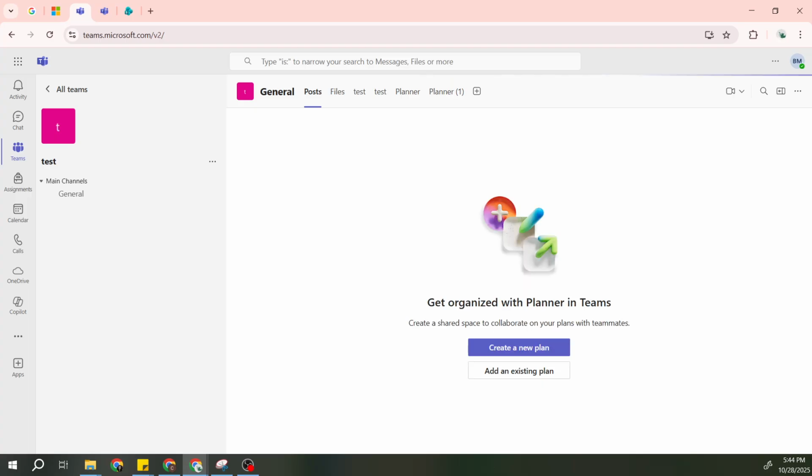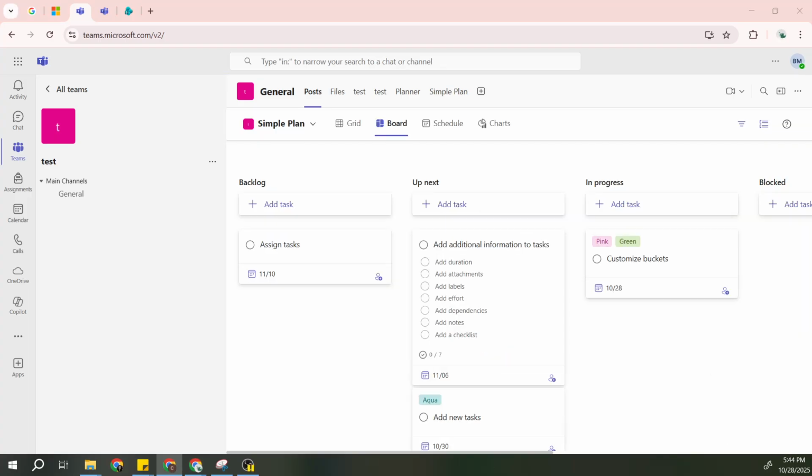Once you've made your choice, all that's left to do is to click the Save button. This action will officially add the Planner tab to your chosen channel, making it visible at the top alongside other tabs. Now, your team can easily access and manage tasks directly in Microsoft Teams, streamlining collaboration even further.